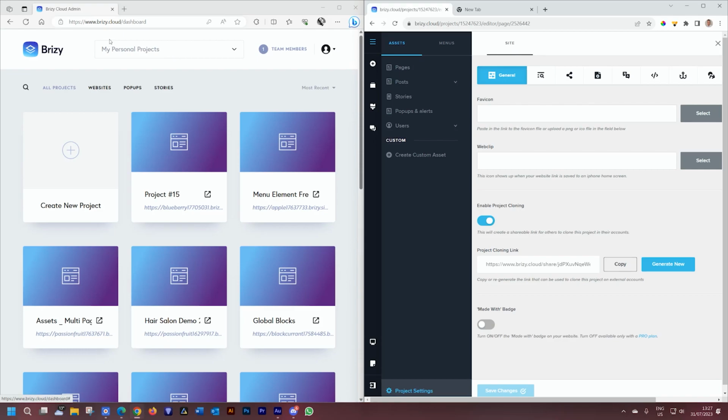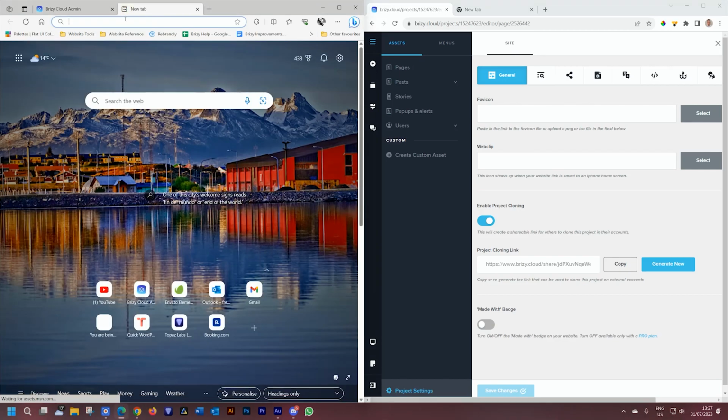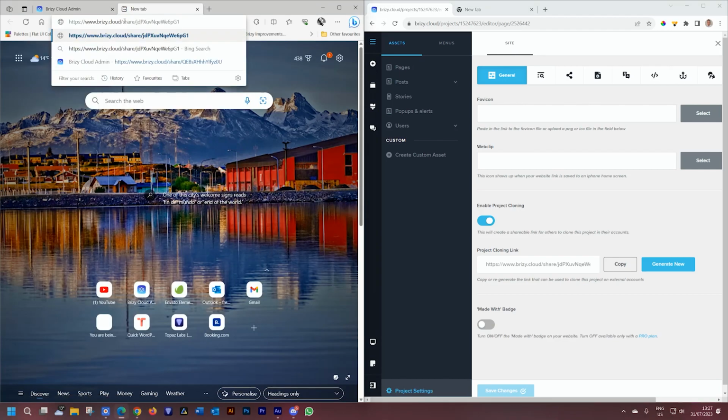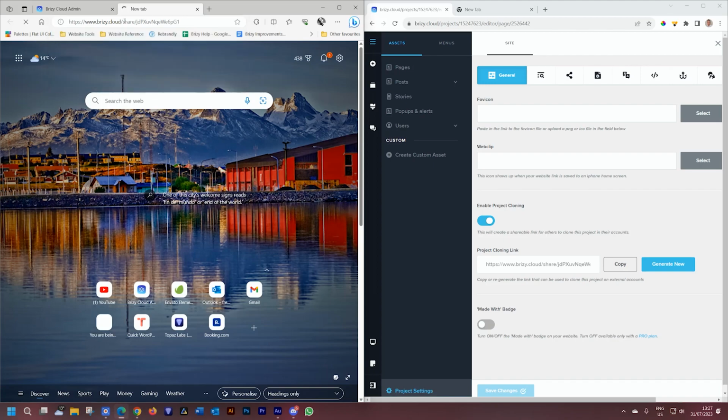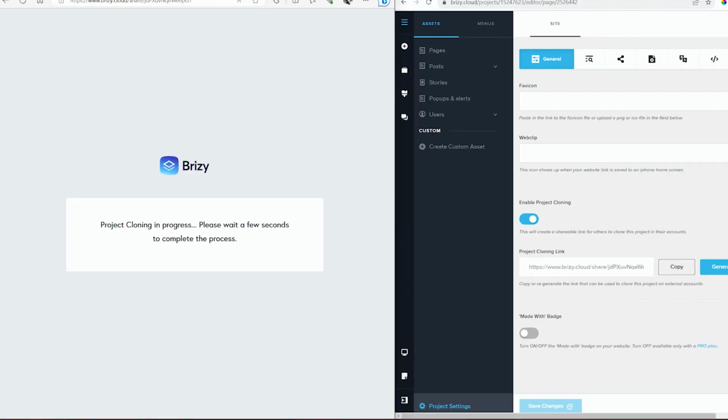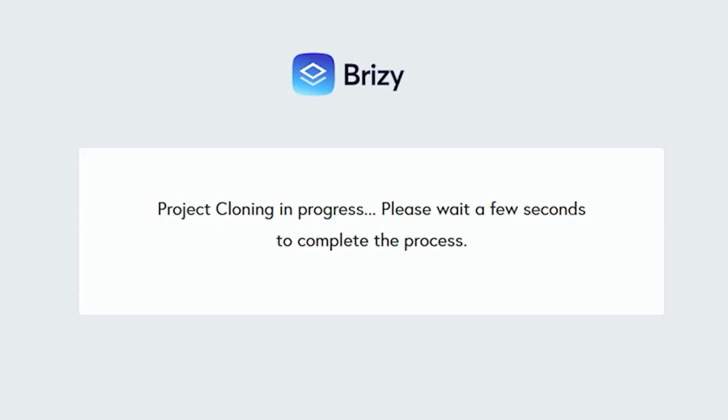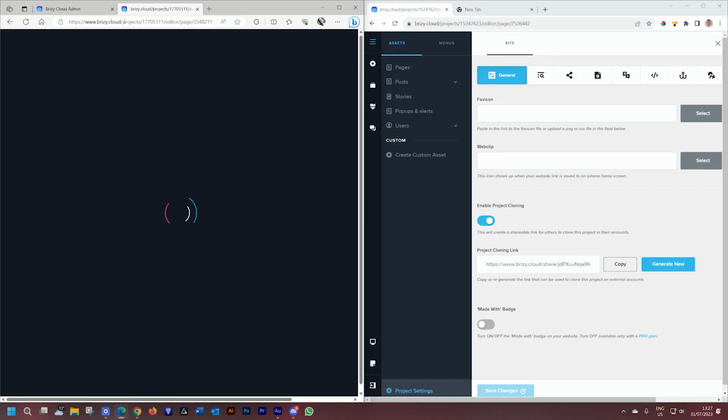Let's say I'm now this person here on the left. I get the link, I create a new tab, and I paste it. It's a URL, and that's it. And look at what it's going to do. Project cloning in progress. Please wait a few seconds to complete the process. Depending on how big the site is that you are cloning, this can be really quick.